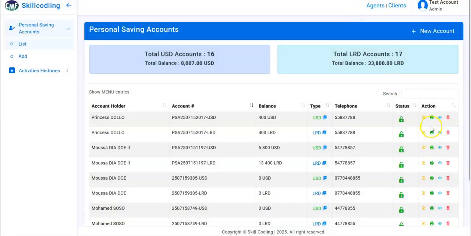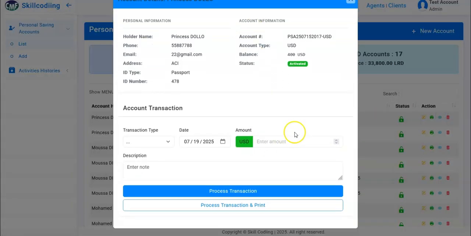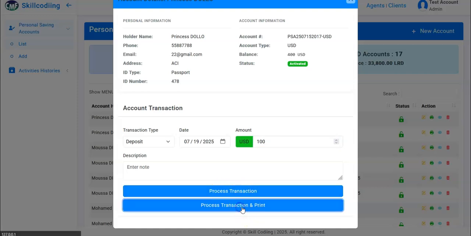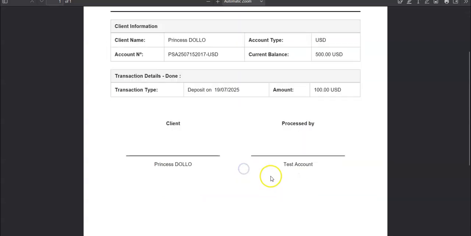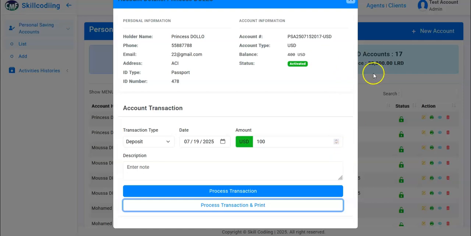Apart from that, we can also click here. I think you know this, to do some deposit and withdrawal. So I'll just do a quick deposit here, 100 USD. If I click here, I'm going to print a receipt. If I click here, I'm not going to print a receipt. If I click here, I'll print a receipt. Good. So the name is here, the account, the balance is 500, deposited on this day, and the amount deposited is this. So it was 400, and then we deposited 100, so the current balance is this. The client can sign and you give them a copy.